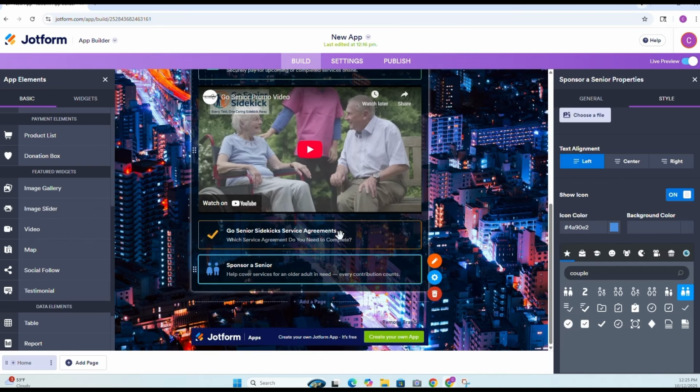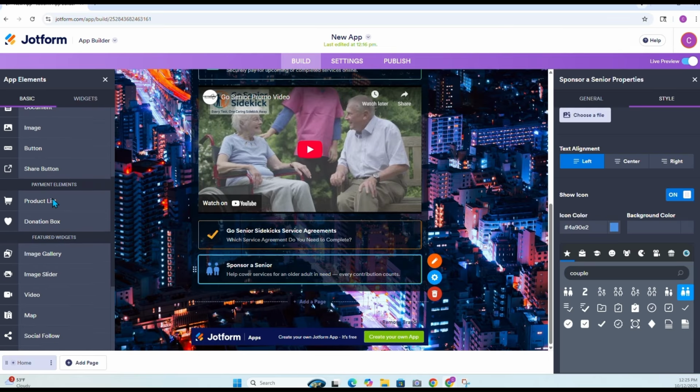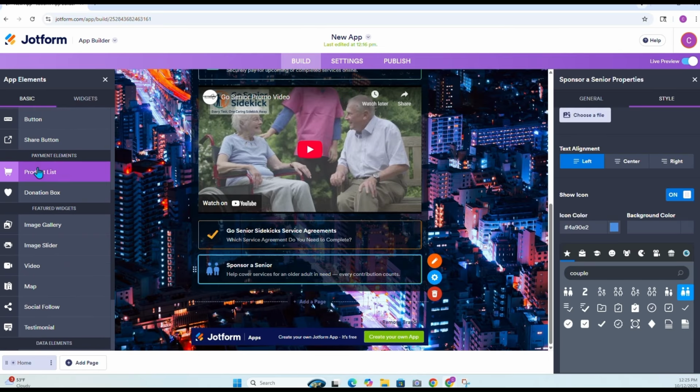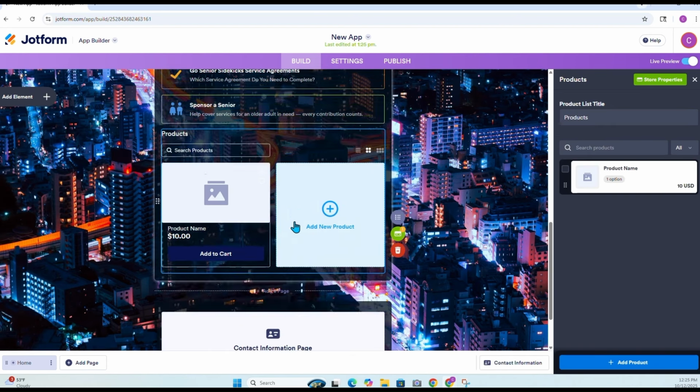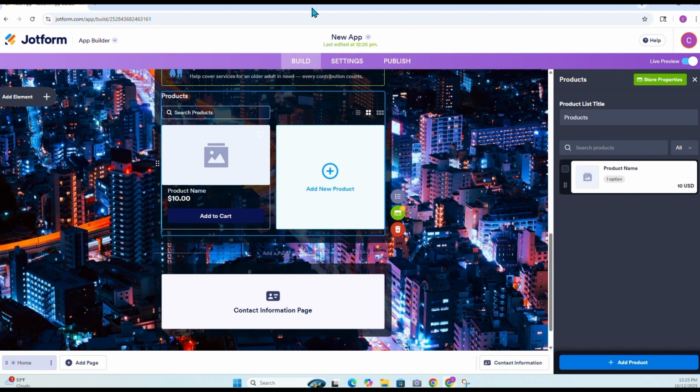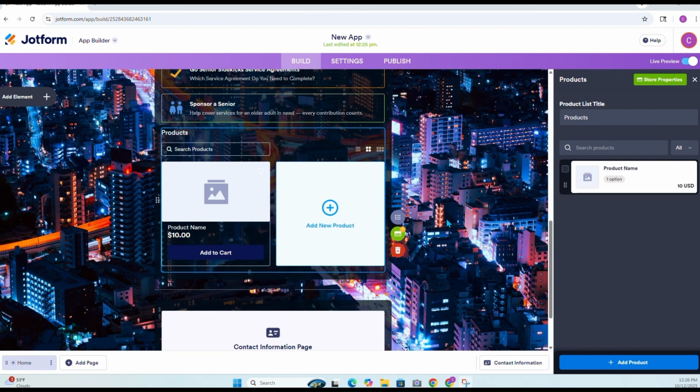Next, let's go into app elements, and we're going to grab this product list. We're going to drag it, drop it in there. Okay, so having this product list allows your customers a good, clean checkout process. They can put multiple errands into the cart, and it provides an easy payout straight from the cart. They don't have to go through your whole app. They can just check out.